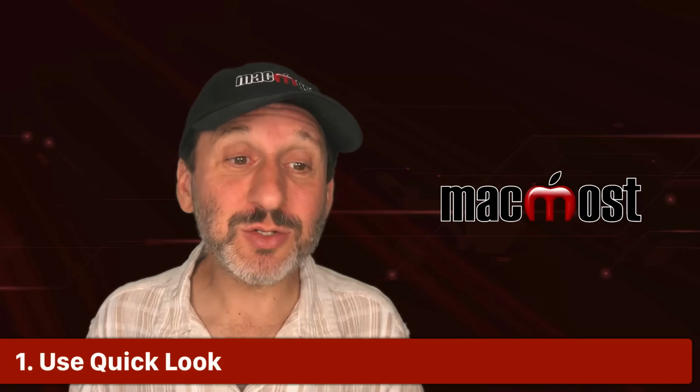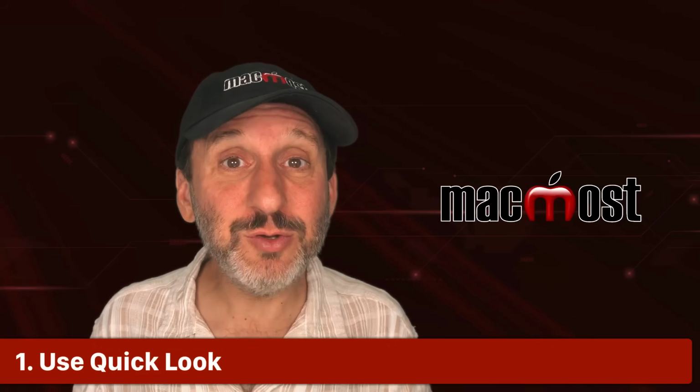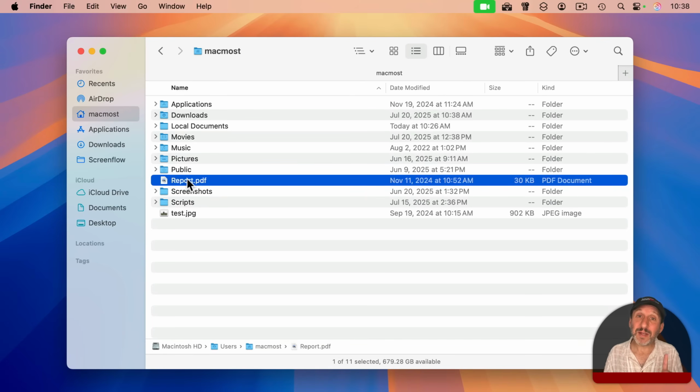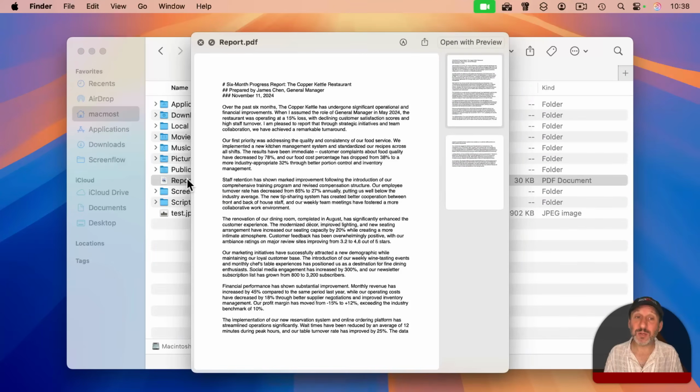So the simplest way to get the total size of any folder is just to use Quick Look. You're probably familiar with using Quick Look for files. For instance, I'll select this PDF file here, and I'll simply press the spacebar to bring up Quick Look. It'll show me a preview of the contents inside the file. So if it was an image, I would see the image here. As a PDF, I see the contents of the PDF.